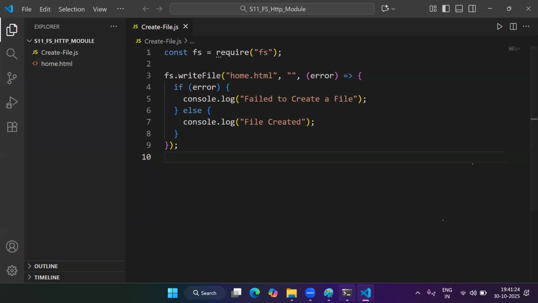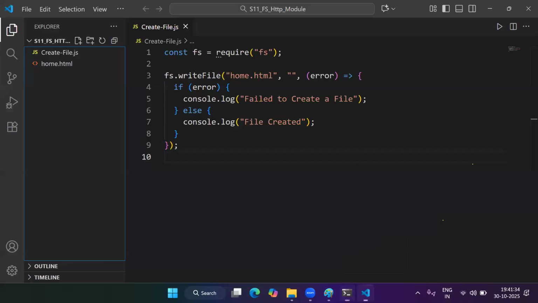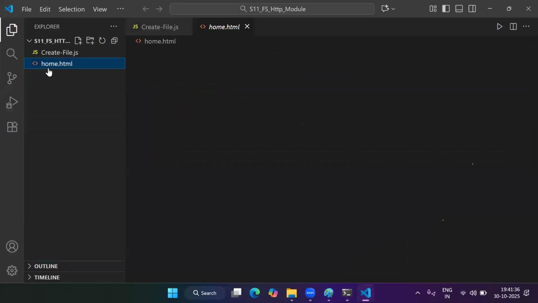Now I am trying to run one more time. If I run it one more time, again I get file created. So if I go back here, see, the file is already there. So your previous file got replaced with the new file.